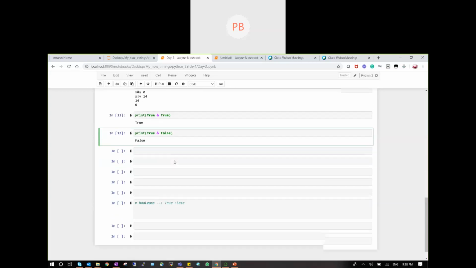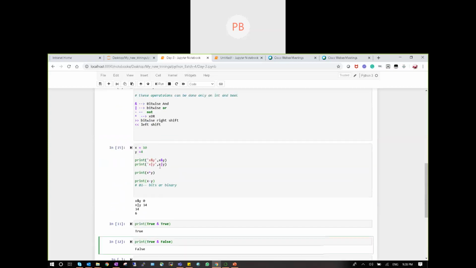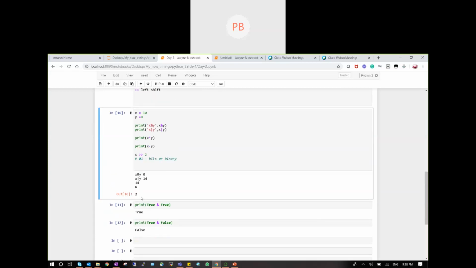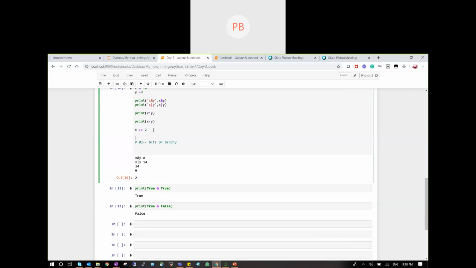Okay, you can do the right shift in this way. x, something I can give as 2. Okay, you have got the output. Same thing, you can do for left shift as well. It is 40.